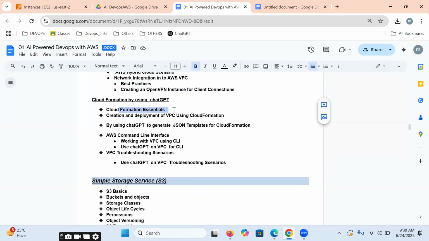Writing scripts means templates, and writing templates is very difficult. We can automate this process with the help of AI, artificial intelligence. We can reduce the time to create scripts and templates, and by executing them, we can create our infrastructure in AWS very easily.